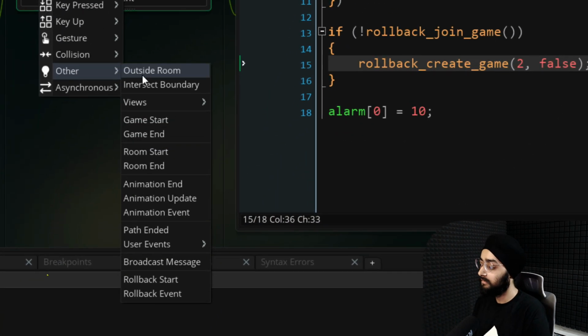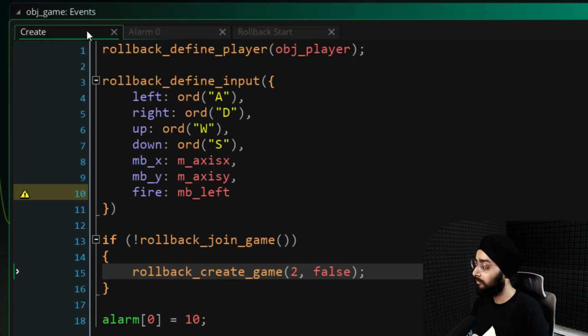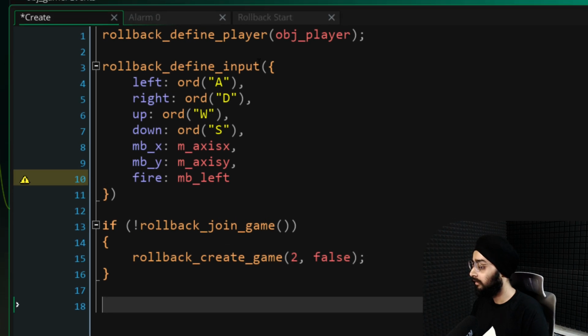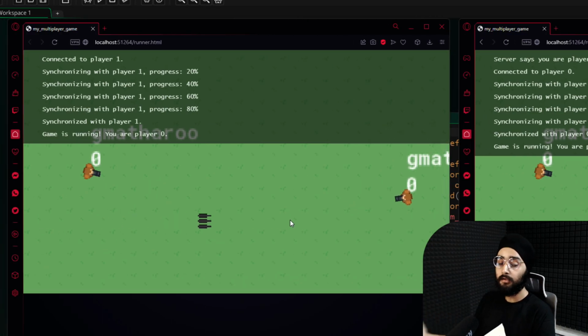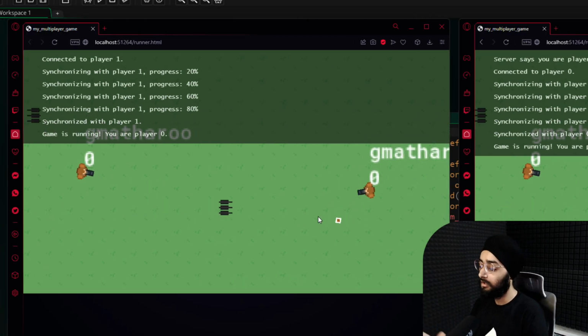We do that in the rollback start event, which is found under other. So add that event, and from the create event, remove this line and put it inside the new rollback start event. This will run when all the players have joined, and that's when the obstacles will also start spawning. In game, this will now work fine without any errors.